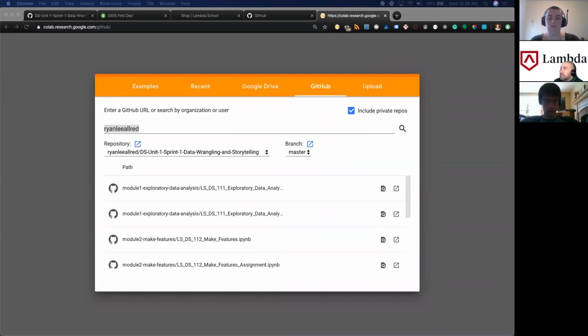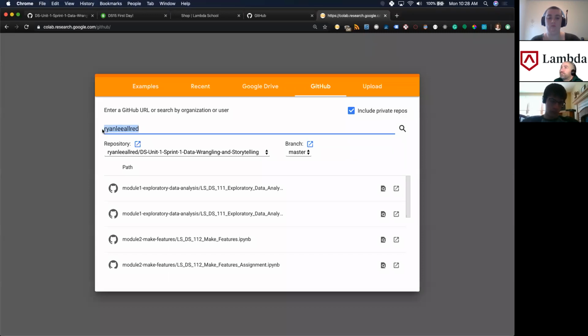So try clicking on... Martin says, it's not letting me type anything on this page. Try clicking on the search bar there and type in your GitHub username in that search bar. I think the search bar might be a little hidden. And if it's still doing weird things, maybe just try refreshing the page. Something like that.